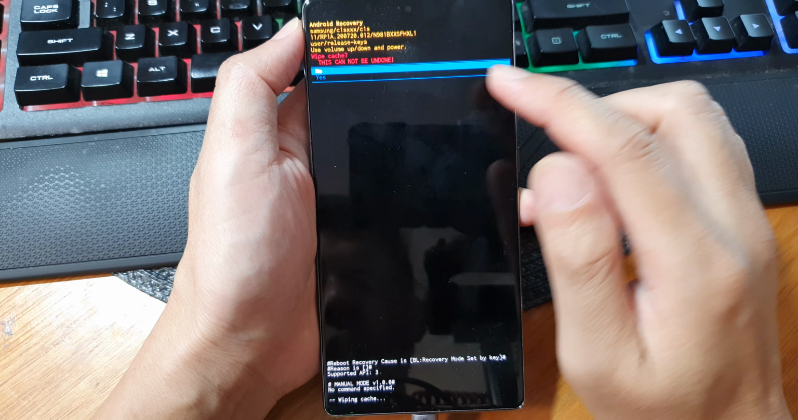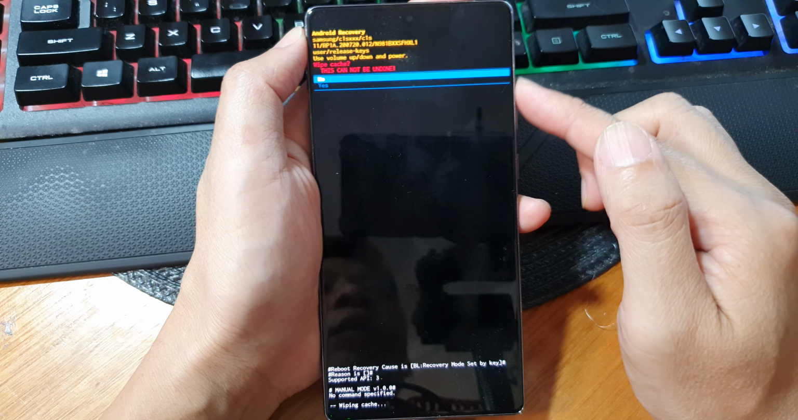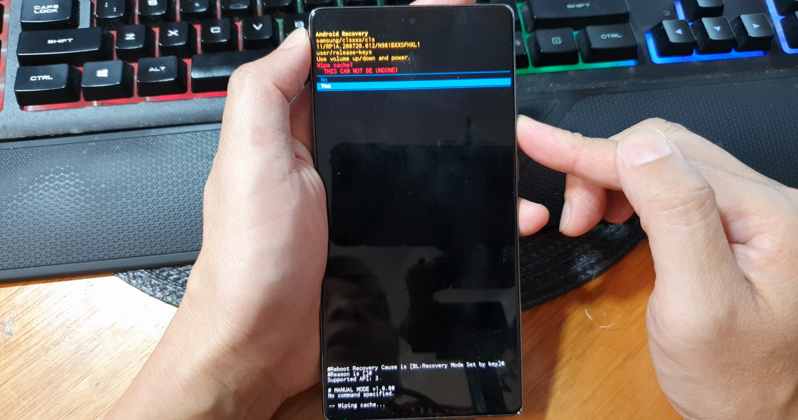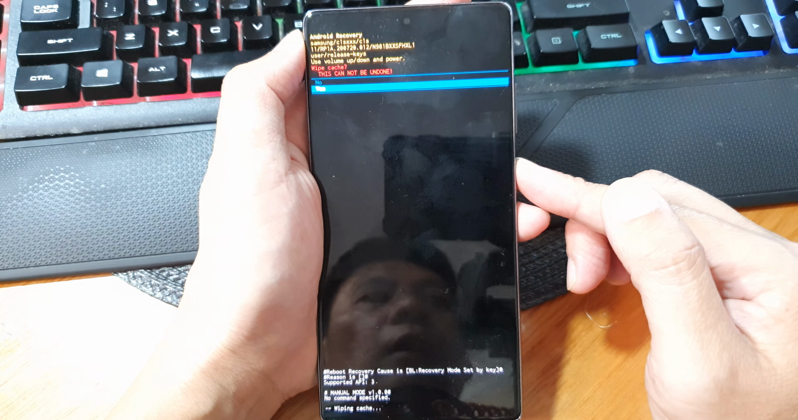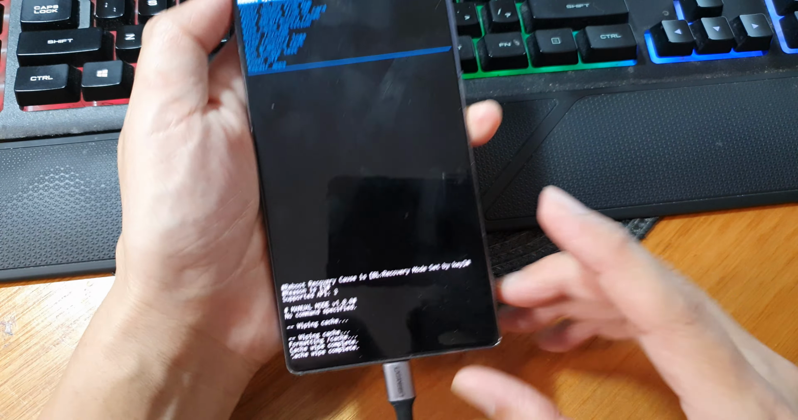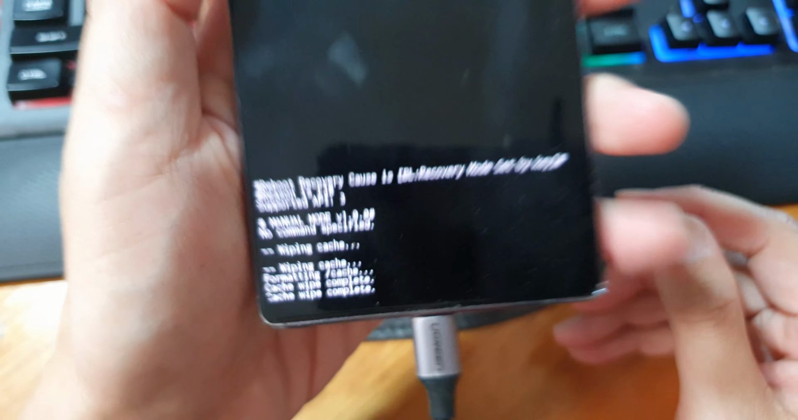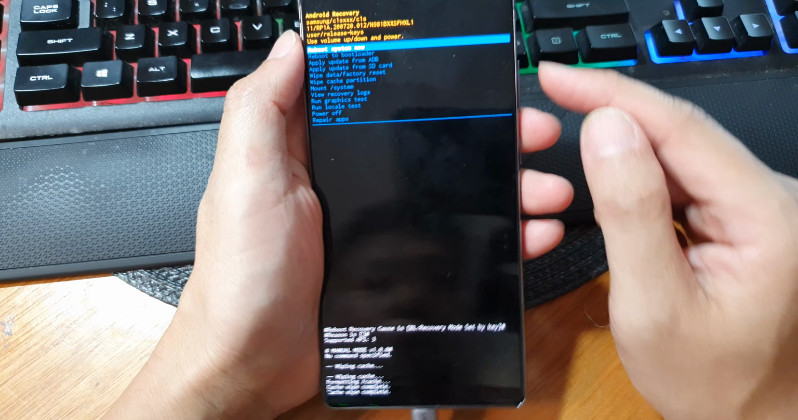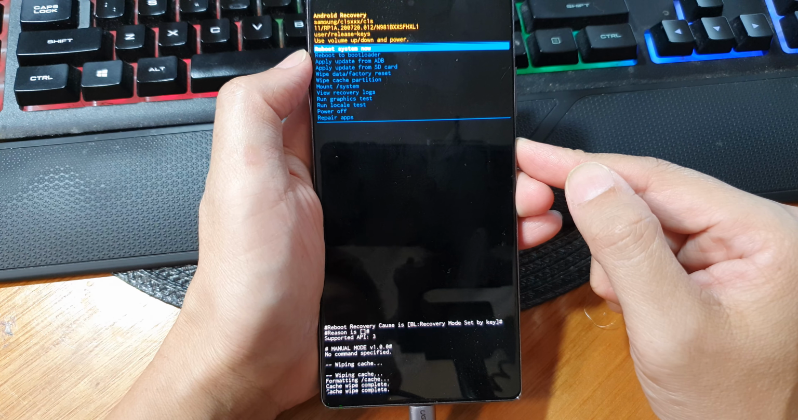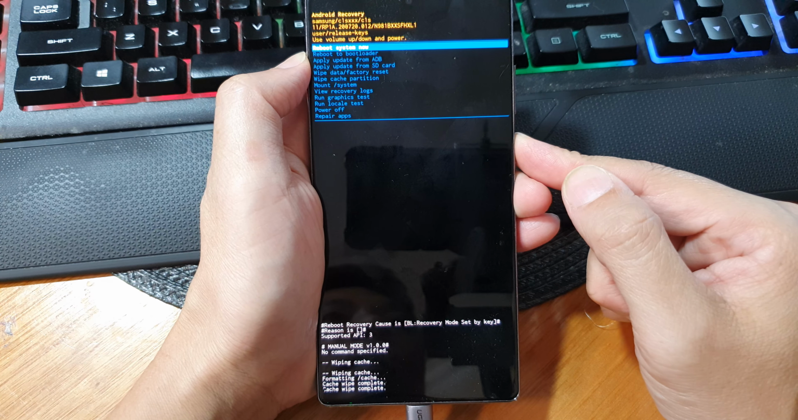And then here it says, do you want to do this? Yes or no? We're going to press on the volume down key and select yes. Then press on the power button. And that's it. Now it is wiping cache. Wiping cache is complete. And then now press on the power button to reboot the system now.